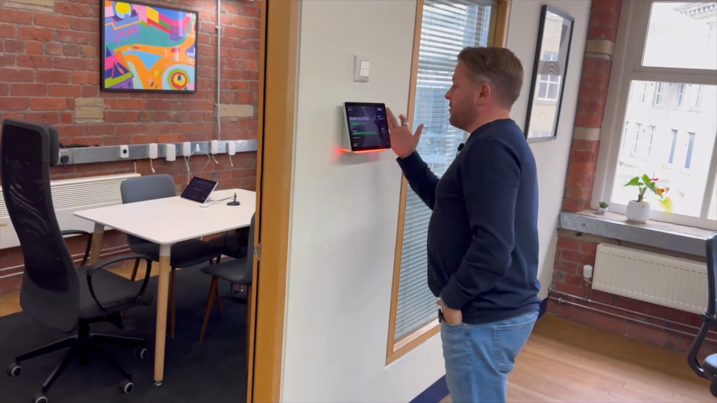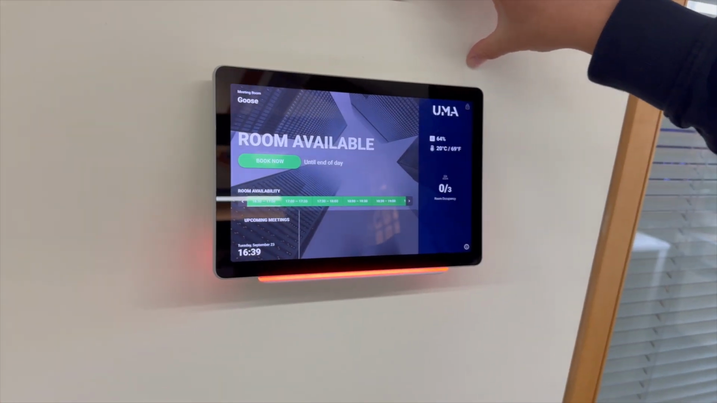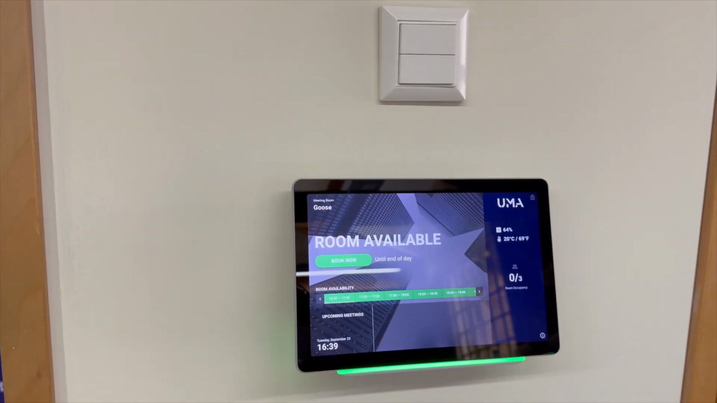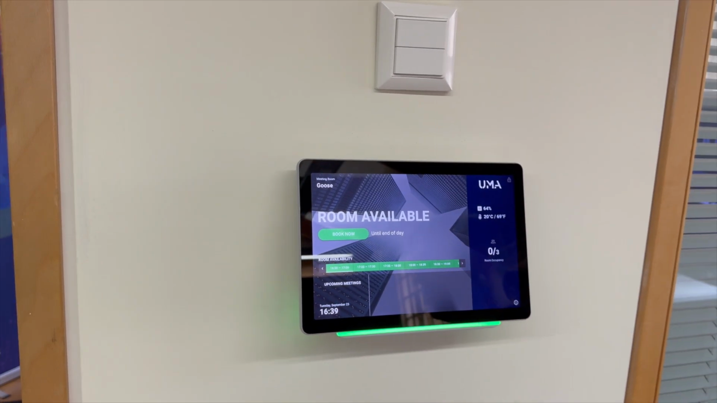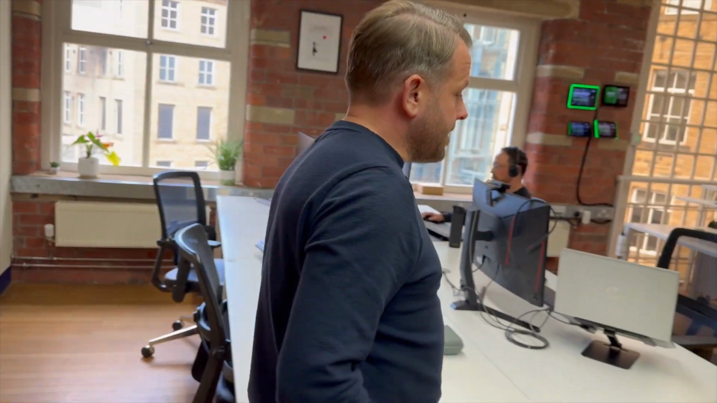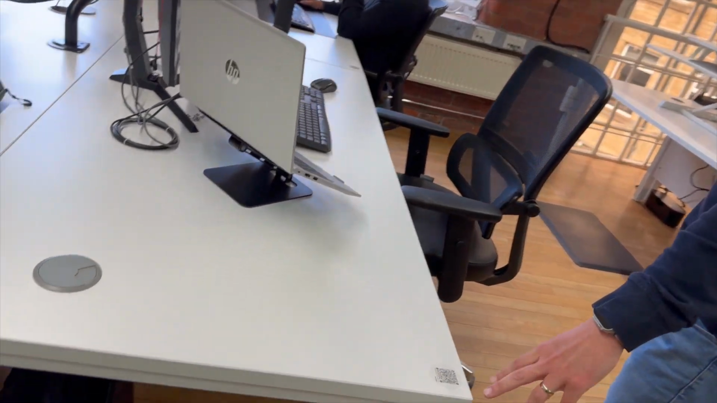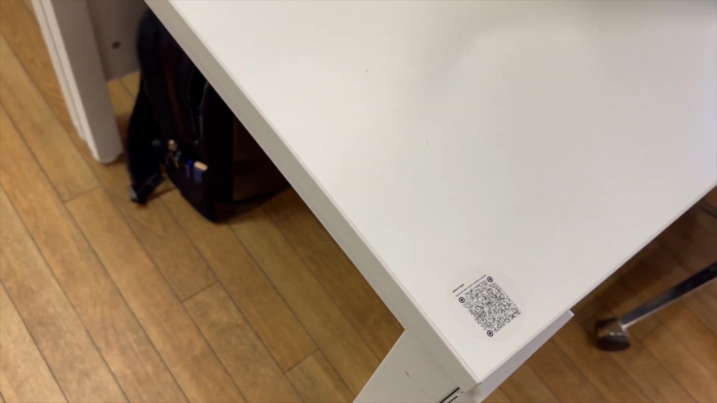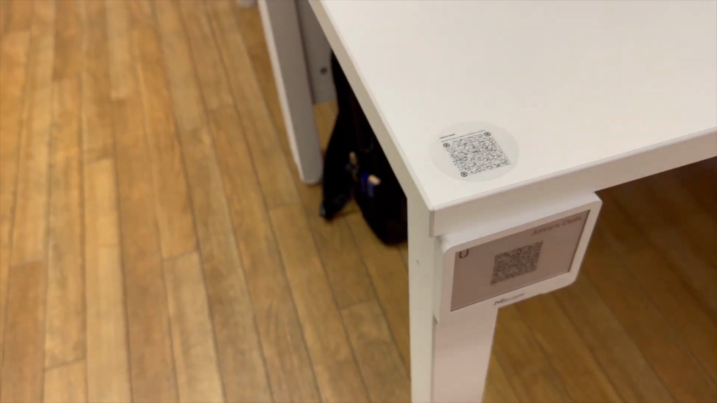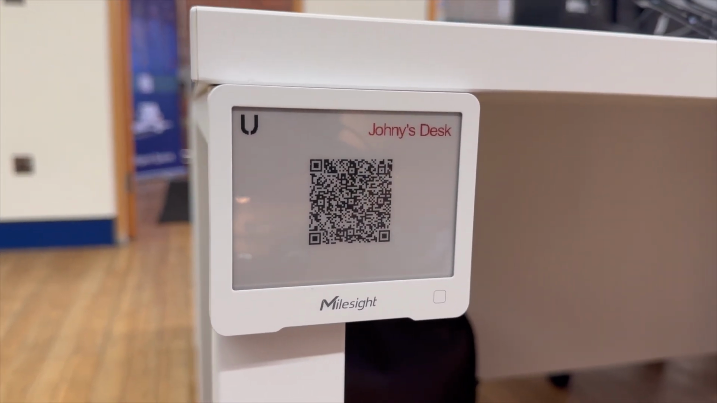Again, we've got another Navigator panel outside this room showcasing the platform, as well as a switch from EnOcean. Pressing those switches does something very similar to the MileSight one, where it will allow you to click and do what you're doing there. As we go around, you'll notice that each desk has got a QR code on it that allows you to book the desk, check into the desk, and see who's got that booked. And if you look down on the desk as well, we have a hardware device that can be used if you want to move those around as you see fit.